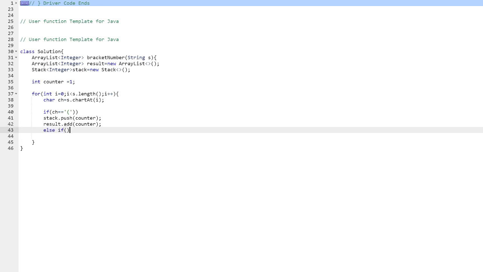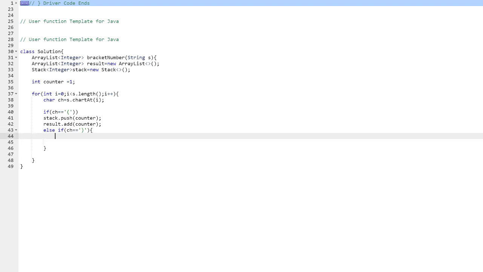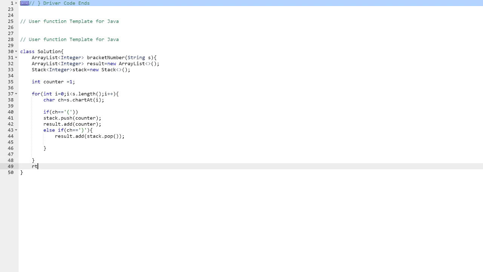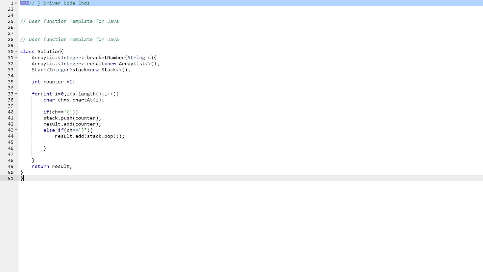Else if ch equals to the ending bracket. In the ending bracket, what I can do is result dot add stack dot pop. Close the result, and return the result. Close the function.